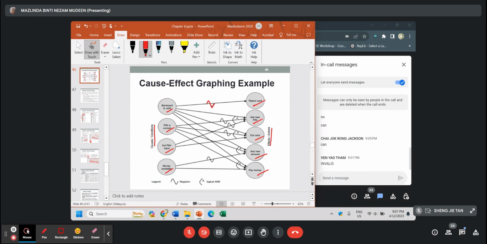Ask new pin. When will it ask for a new pin? Bank card must be valid and pin is correct. But see here, pin is incorrect. And what does this mean? Here is third pin input. And if I put not, what does that mean? Have I entered the third input pin? Have I already entered the third pin?